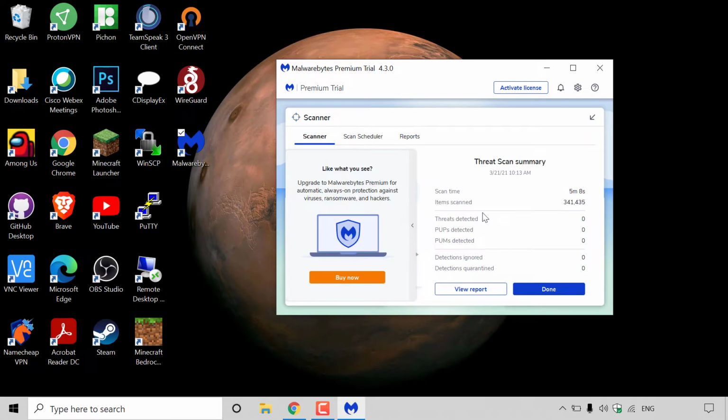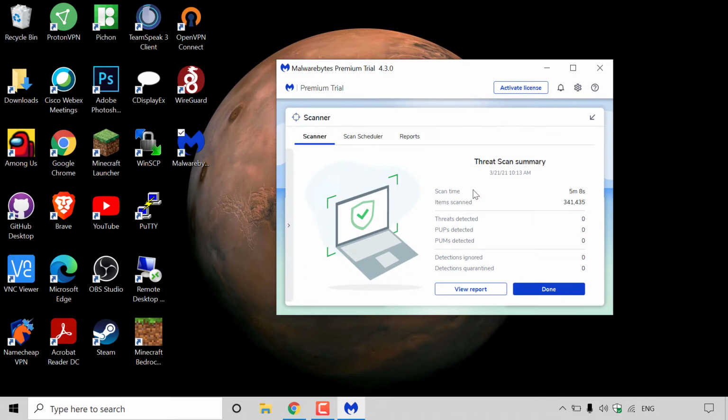Alright, guys, Malwarebytes has just completed our scan. As you can see, we have a little threat scan summary here. So the first thing it tells you is the scan time. For me, it was around 5 minutes. Items scanned, 340,000. Threats detected, 0. PUPs detected, 0. PUMs detected, 0. Detections ignored, 0. And detections quarantined, 0, which means our system is free from any malware. Now, if you did have some items to quarantine, Malwarebytes will guide you through the process of quarantining infected items, and then you'll be given the option to delete them from your system or to restore them if Malwarebytes has detected them as malware when in fact they are not.